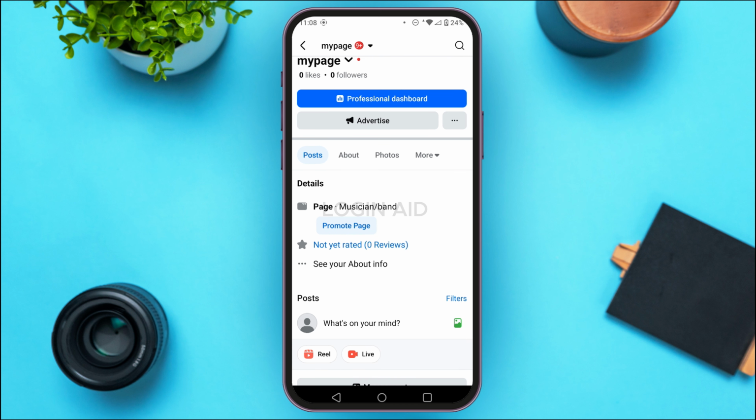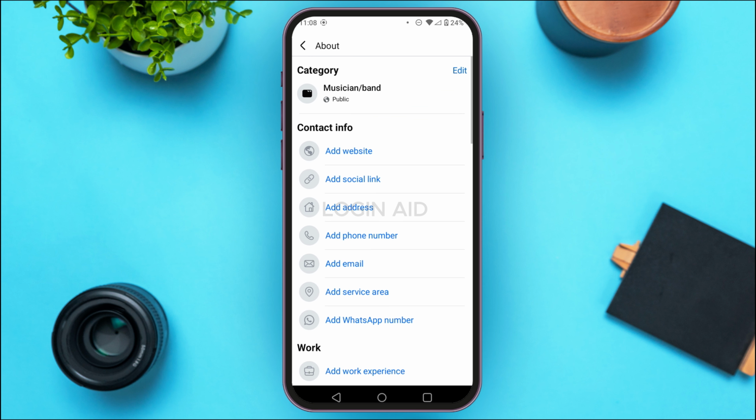Right over here, you'll be able to find this section for details. Tap on this option, see your about info that you can see on the screen. Now you'll be able to edit your details over here. At top, you'll be able to find this option for category. So what you have to do is tap on the edit option that you can see right next to it.